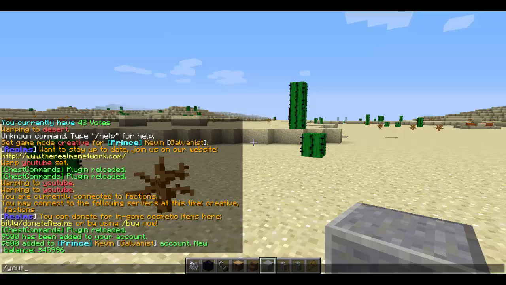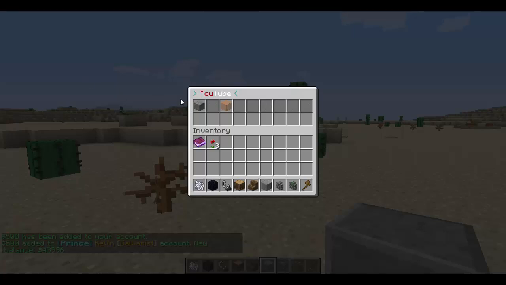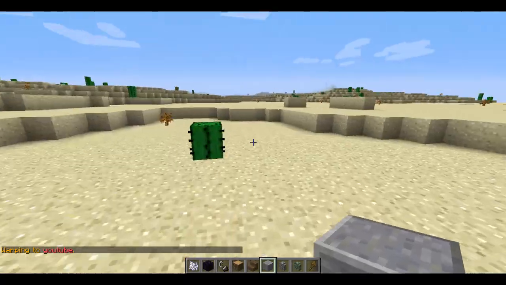And we can also try this, /u and /tube. It'll basically come up. And if we wanted to click this, it says leave a like, hello. It warps us to YouTube.